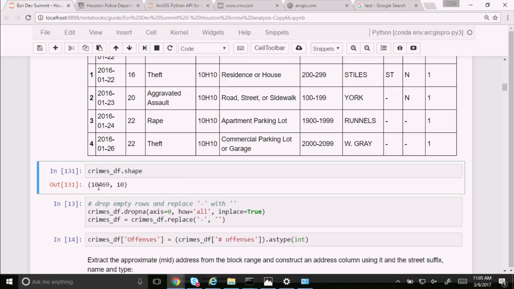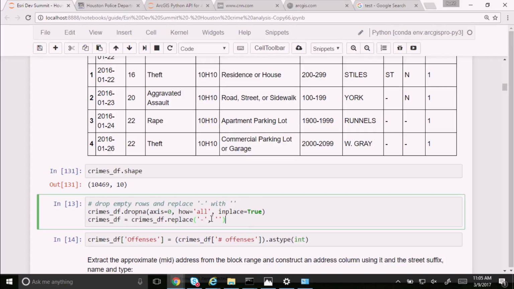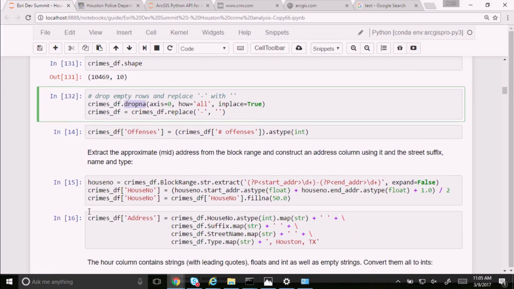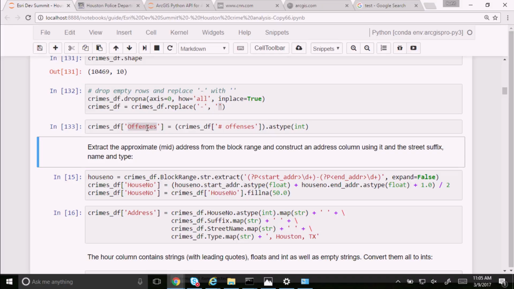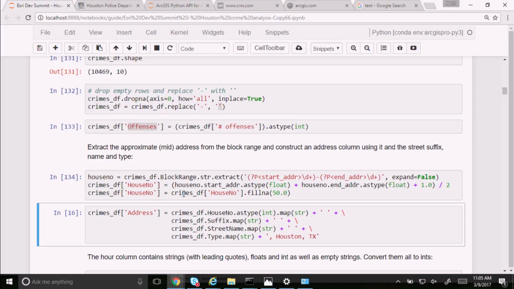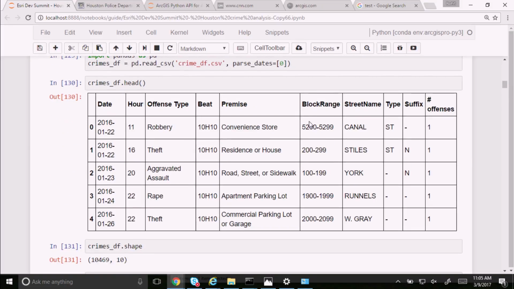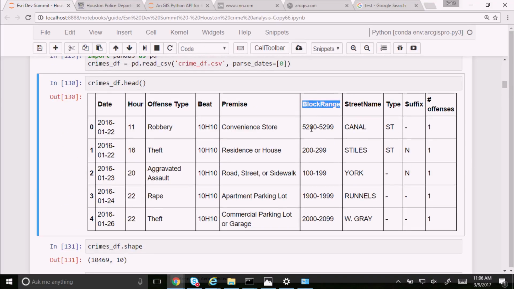By querying the shape, I see there are 10,000 offenses in this data frame and 10 columns of data. I'm dropping the null values, and I'm replacing those hyphens with empty strings. I'm renaming the pound offenses column to offenses. And as you noticed, this data has a block range, but I really want to get an address. So I'm getting an address that's the midpoint of this block range. I'll be using the block range, the street name, the type, and the suffix to compose an address. And all of these addresses are in the city of Houston.